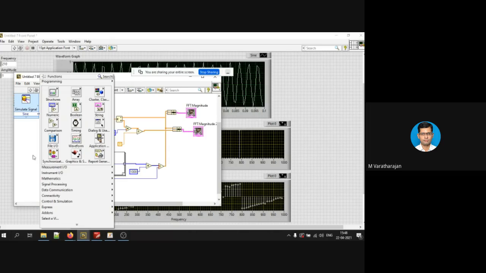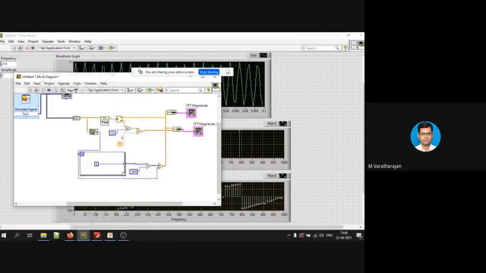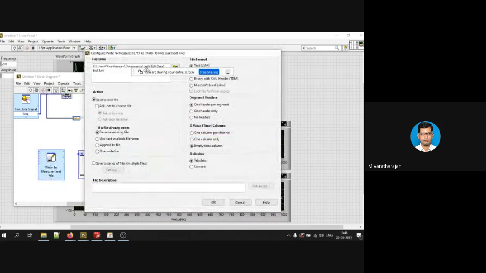So for that, in file IO, there is an option called write measurement file. You may need to record something. If you select that block, it will ask for several data, and if you connect anything to it, those data will be saved in the file. You don't have to do any other thing. These things you can explore by yourself.